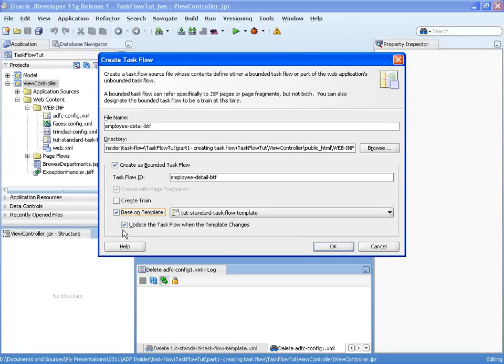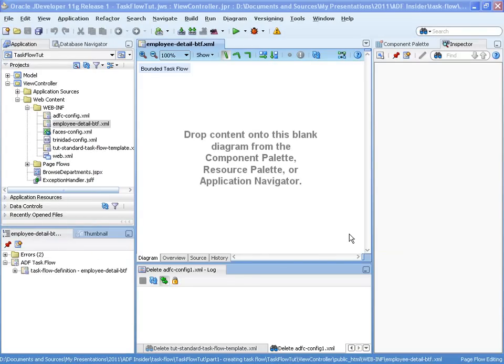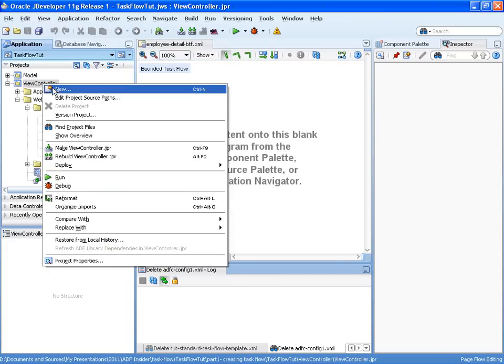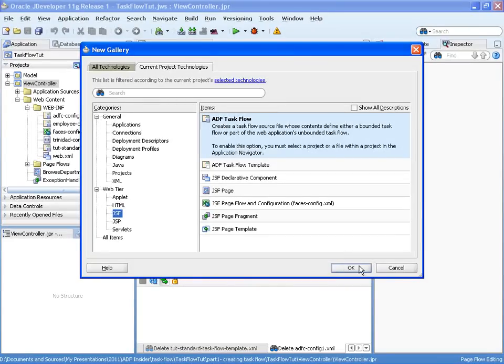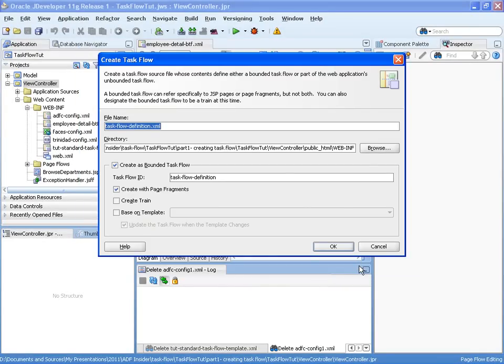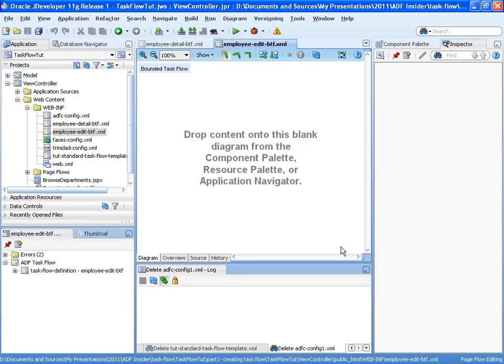In a team development environment, exception handling might even be out of my scope. Someone else would have implemented that, so why do I want to bother? So I go with updating the task flow when the template changes, so I reference the template and then end up with a blank sheet of bounded task flow. And I do the same for the edit bounded task flow. Again, same selection, employee edit bounded task flow, and again select the template and create the bounded task flow.